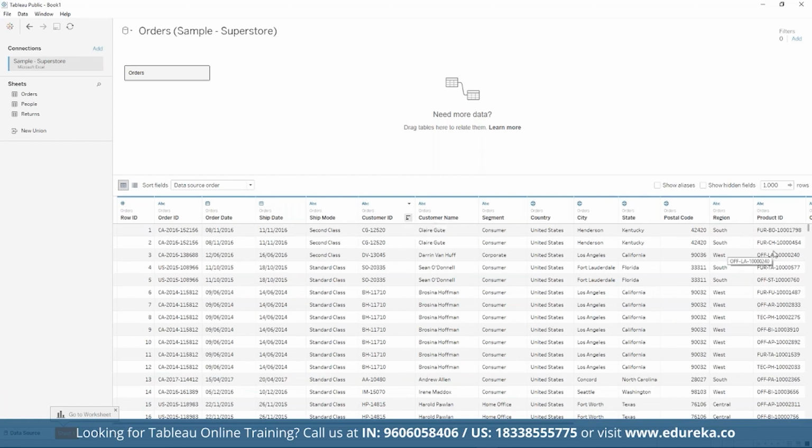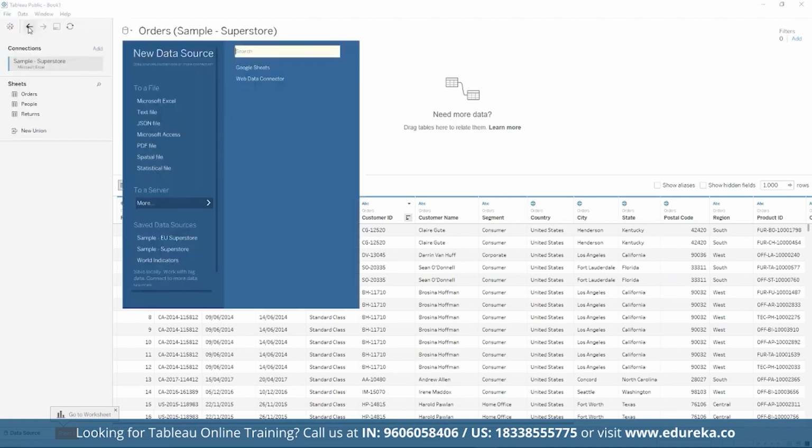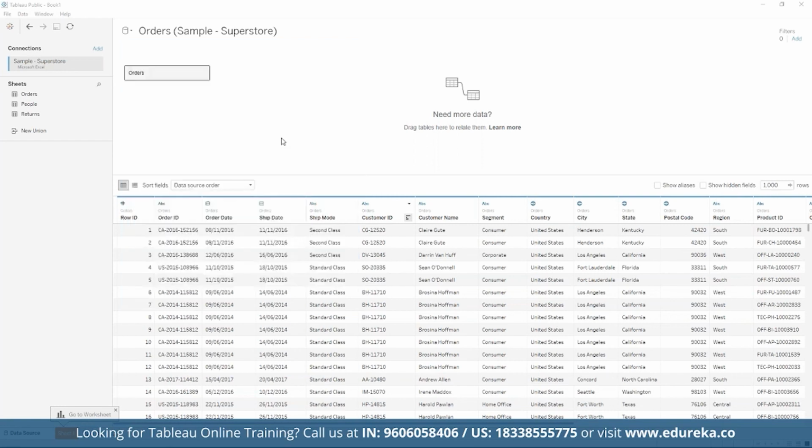So we can use these different sample data sets, and then we can start working on them right away. Suppose at any point of time, we want to change the source of the given data. So here we can click on Data, New Data Source, and here we can choose from any of the given samples. For example, the EU Superstore, or the sample for world indicators, or we can get connected to an Excel file, text file, JSON file. We can get connected to Microsoft Access, or we can get connected to any Google Sheets or any particular database as well. We can easily do that.